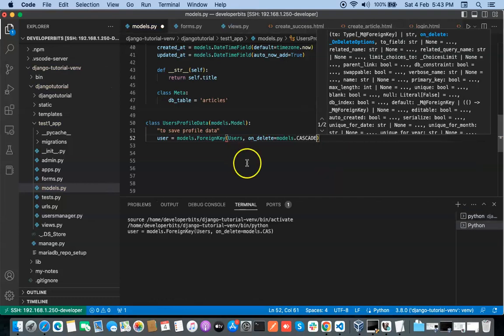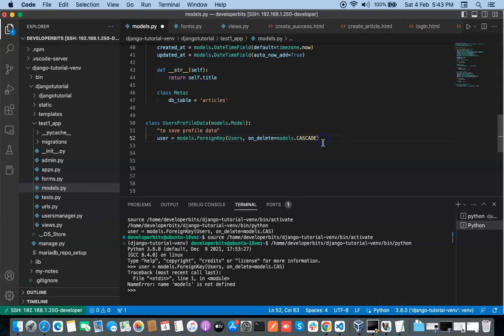This defines what the behavior should be if the data is deleted. So if we delete the data in users, the data will also be deleted here. We shall do it like this. So it will create a relation with the users table, so there is a relation between this model and the upper model, users.